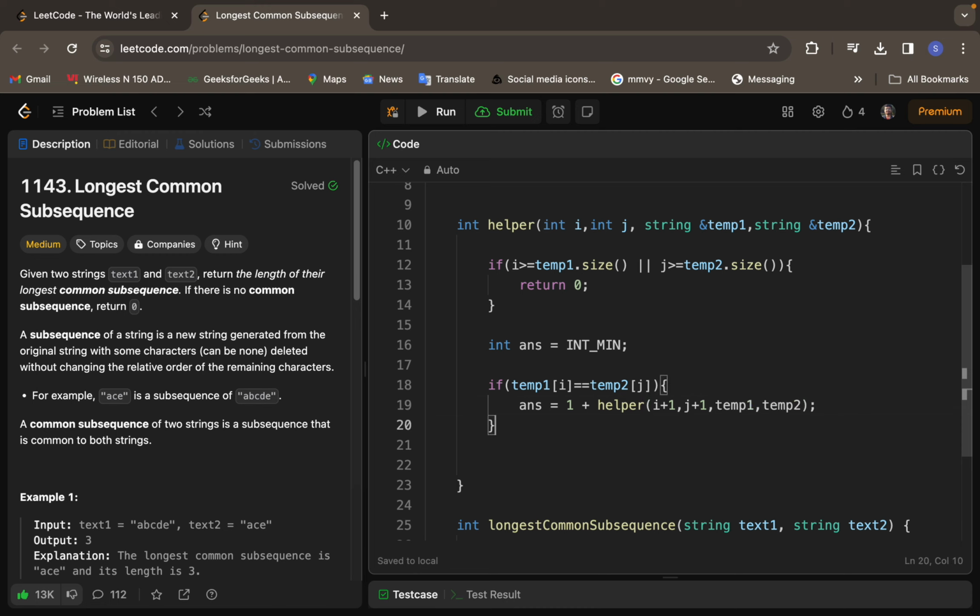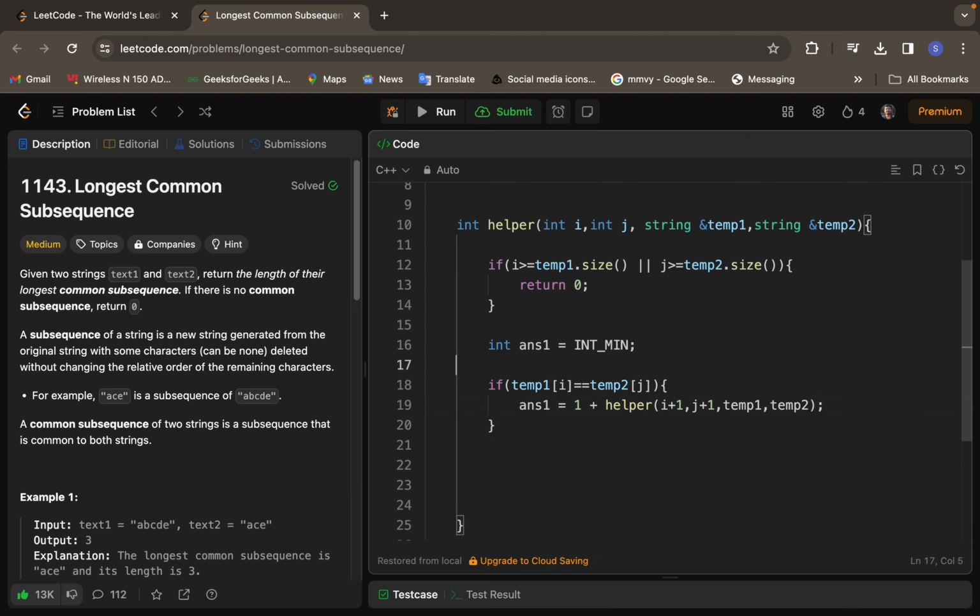Alright, now what if this does not happen? Let me just make this answer 1 and this answer 1. We'll make another answer, that is answer 2, as INT_MIN. Alright, now let's say if they are not equal, then there are two possibilities, right?